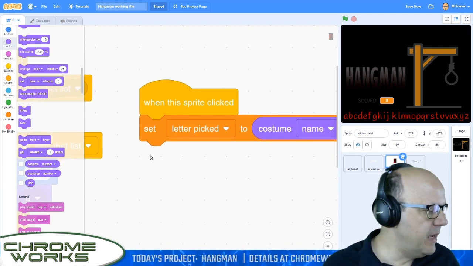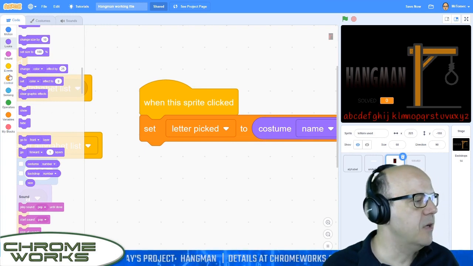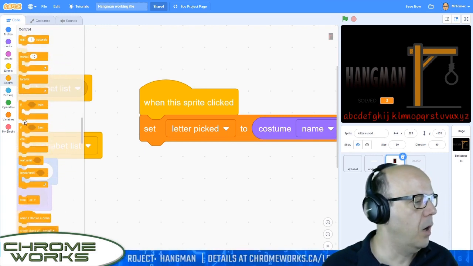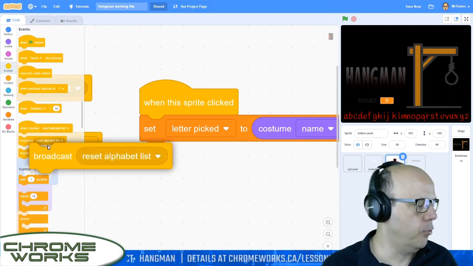And what we're going to do then is broadcast a message. So let's go to our control blocks, our events blocks. We'll go broadcast.